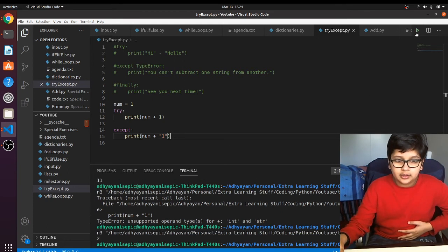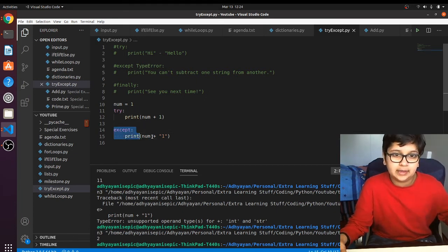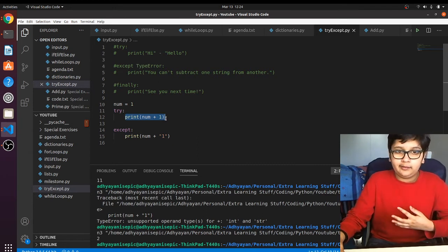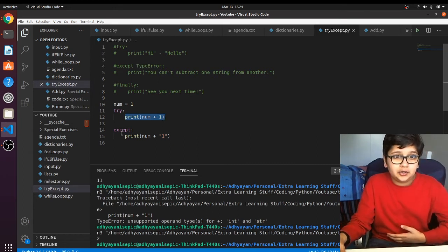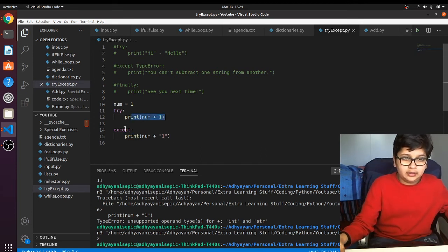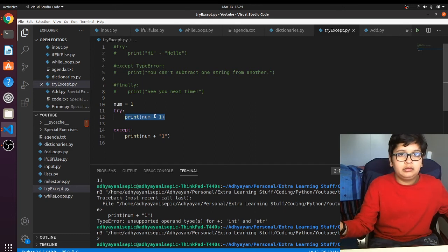So let's print that. So it's 2. So basically it didn't even need to give us an error. So this except thing is pretty much useless, right? Because when we try, whatever goes into try, it'll either give us an error or it won't. If it does give us an error, then whatever's under except gets into action. Otherwise, whatever's under try happens, just as normal.